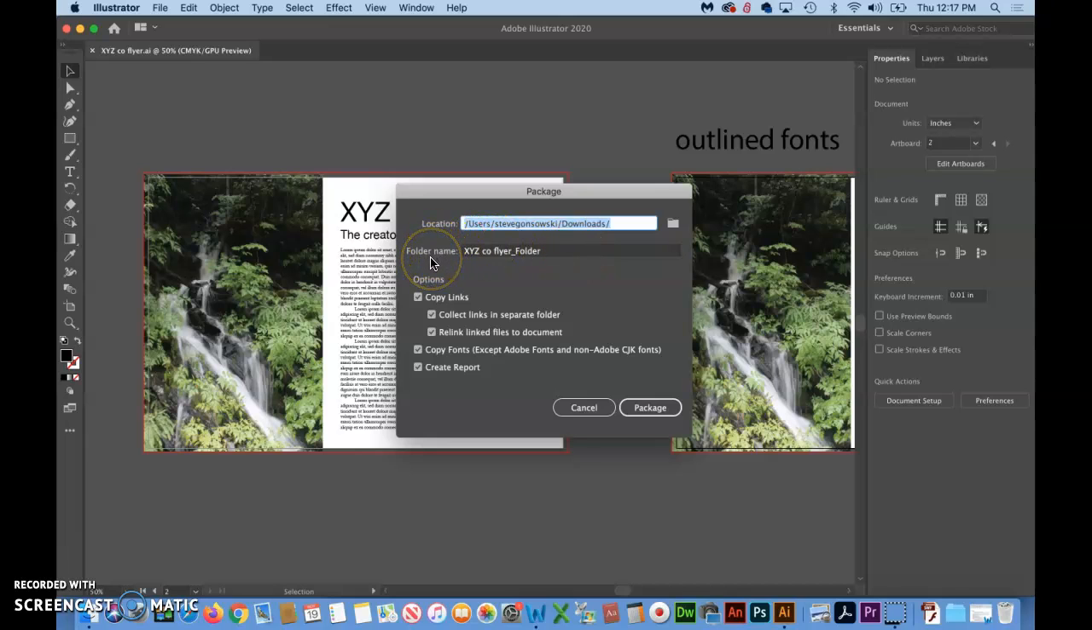The default name of the folder starts out with the name that you saved your file as the last time, and then underscore folder. Okay, and then your options. Do you want to copy links? Yes, we do. We want all the photographs copied.